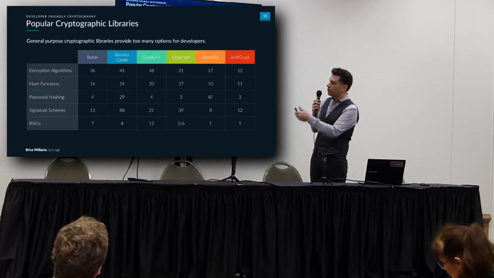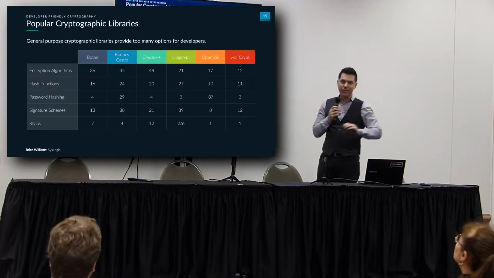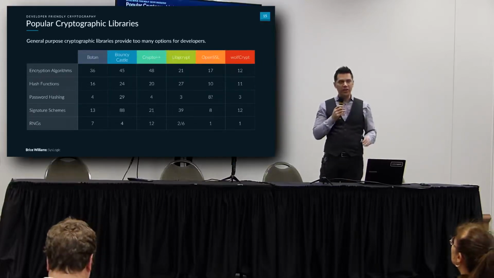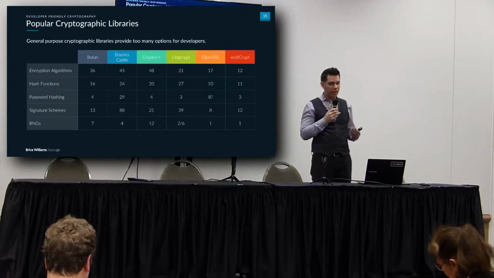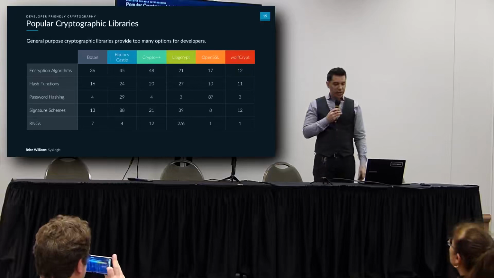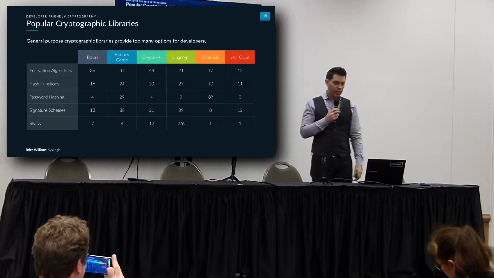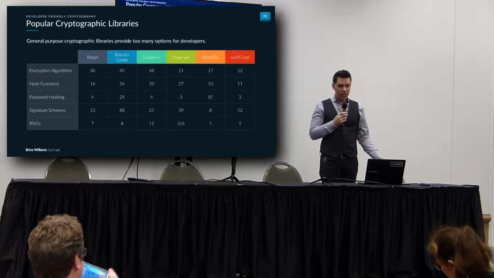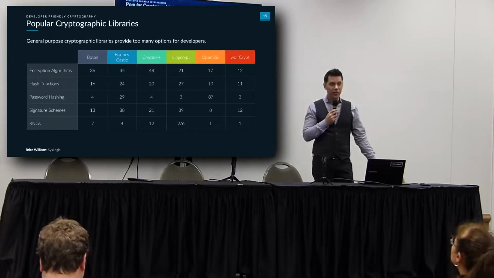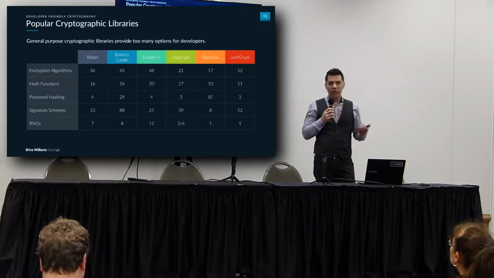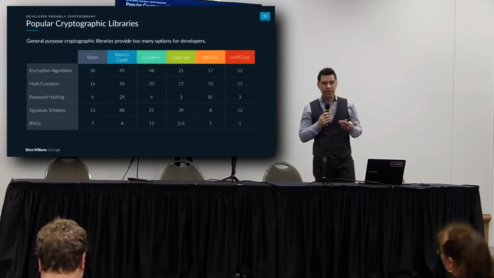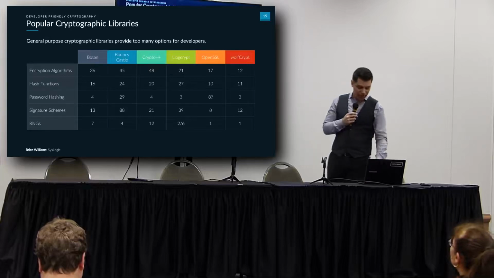Things like encryption algorithms, hash functions, and I may not have these numbers completely accurate. I went through documentation and tried to summarize things, and it's based on interfaces and API endpoints. So you as a developer go in, you have to choose a hash function. You've got 27 different choices in libgcrypt. Signature schemes, for whatever reason, Bouncy Castle goes crazy on signature schemes at your disposal. So as a developer, it increases your chances of choosing something that may not be in your best interest.